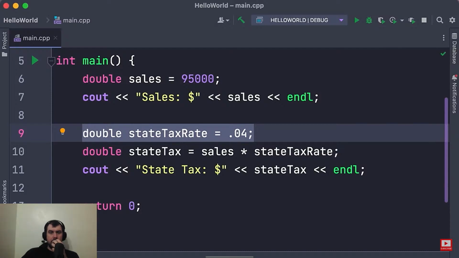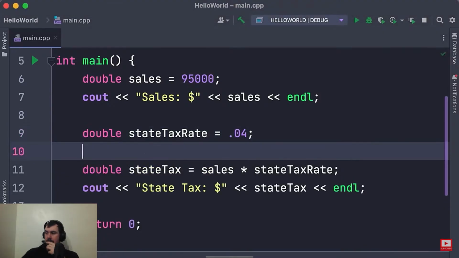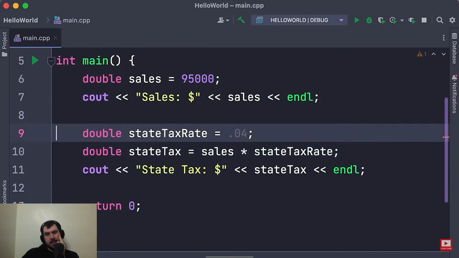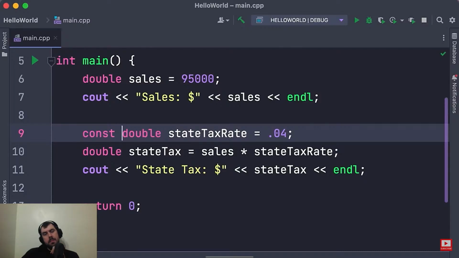But this has another benefit. If we use this variable in multiple places in our code, and then tomorrow the state tax changes, we don't have to come back and modify multiple places. We have a single place where we have stored this value, okay? Now, there is a tiny problem in this code. The problem is that I can accidentally change the state tax rate. How can we solve this problem? Using a constant. Yeah. We qualify this with the const keyword. That's better.